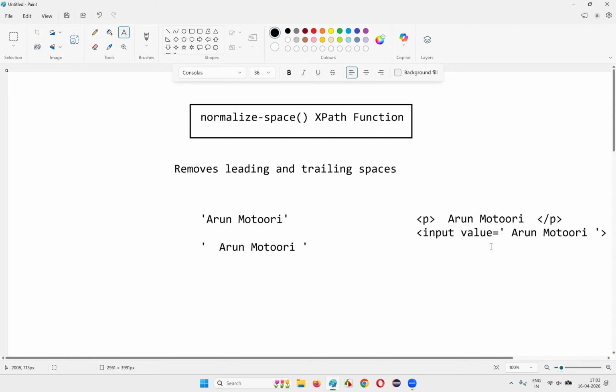So to overcome such situations, we have to use the normalize-space XPath function in XPath expressions. By doing so, these leading and trailing spaces, either of the text between the tags or of the value of a particular attribute of the element, will be removed or reduced or ignored, whatever you say, so that the XPath expression can finally locate the required UI element on the web page.